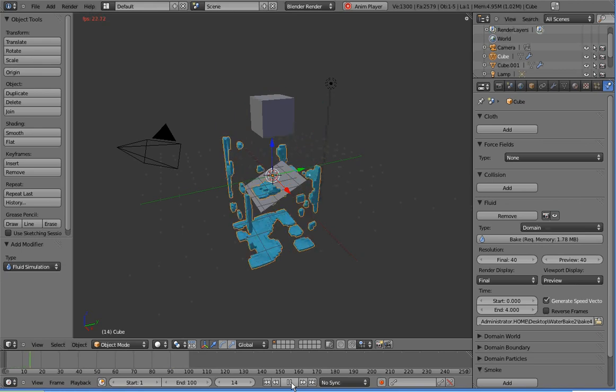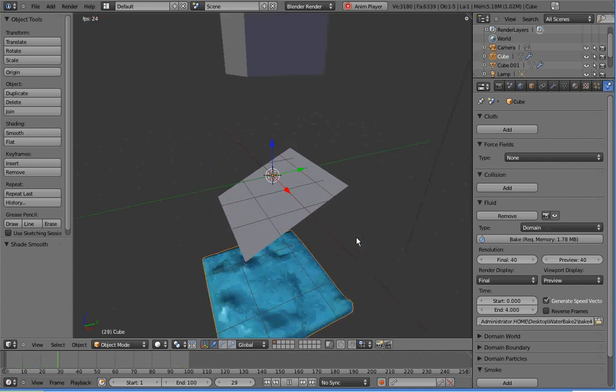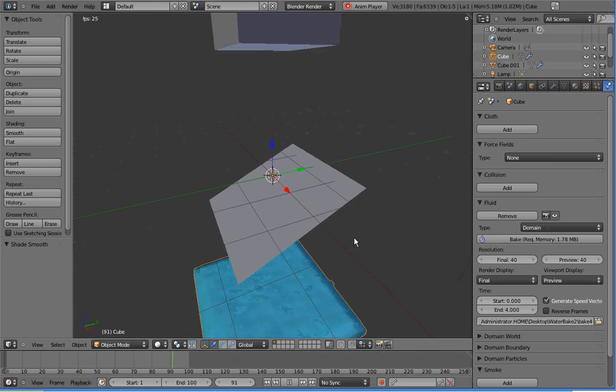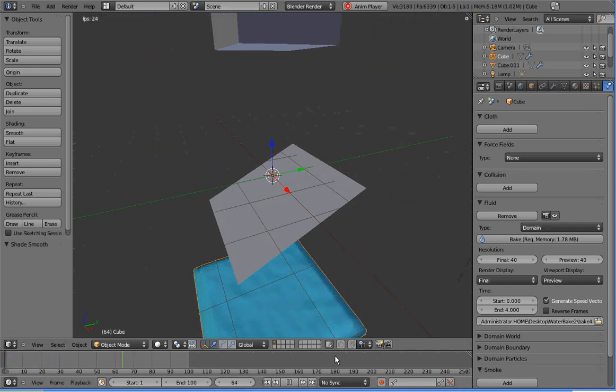Now, the water looks kind of blocky. I can smooth it out by choosing Smooth over here on the left. Of course, you have to choose the container object to do that. And then let me go ahead and play it again. And as you can see, it looks a little bit better. Let me zoom in a little bit. Okay. And there we have it.